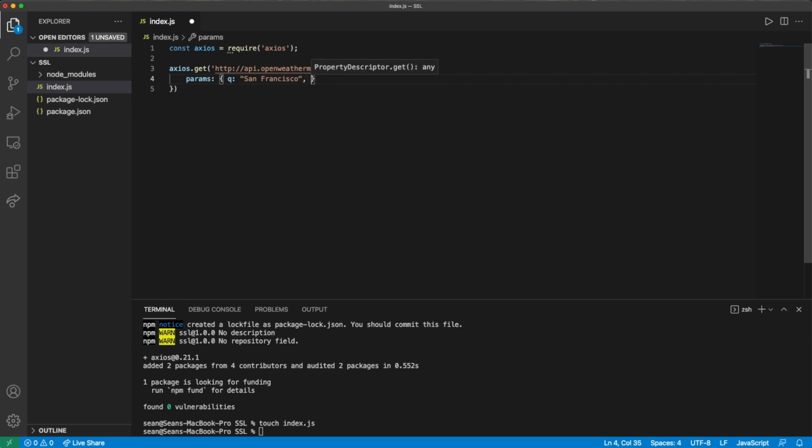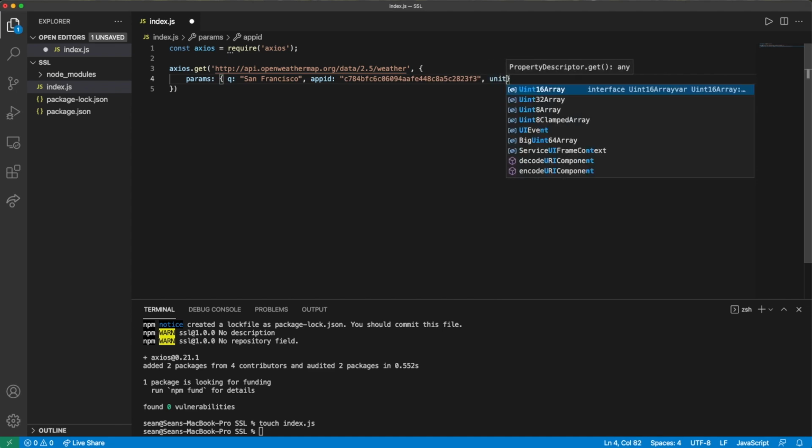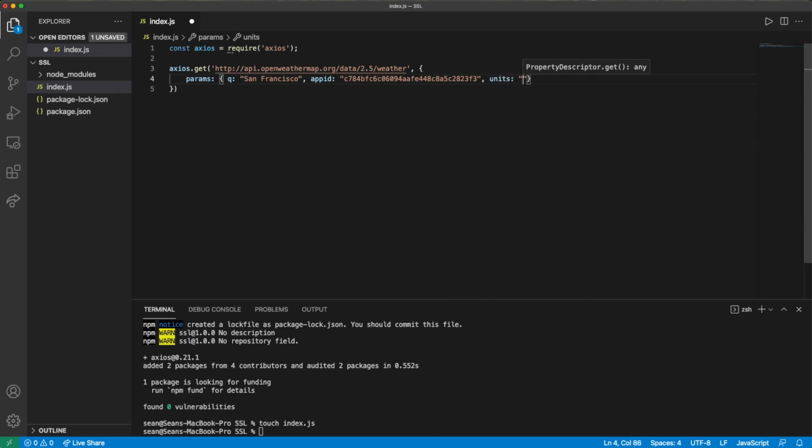And then the second parameter will be my ID, my API key to use this. So I'm actually going to copy that over. I have that already. You can register your own API key from openweathermap.org. So there's my API key. And then the last thing is units. I'm going to use imperial so we don't get Celsius or Kelvin units.